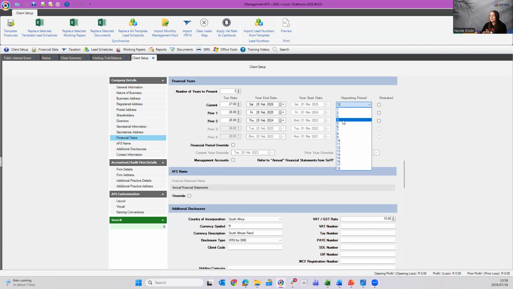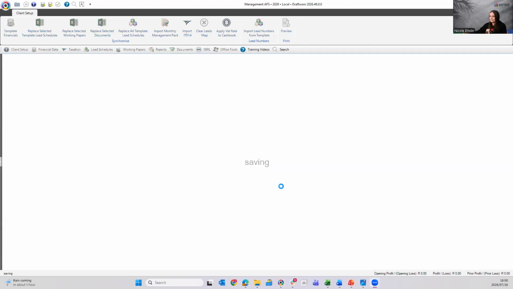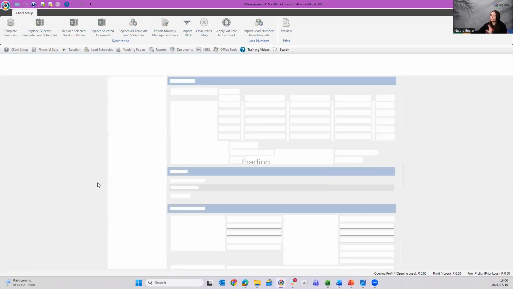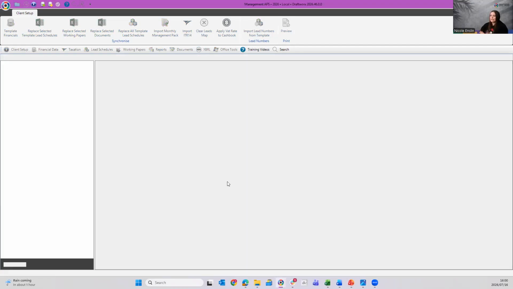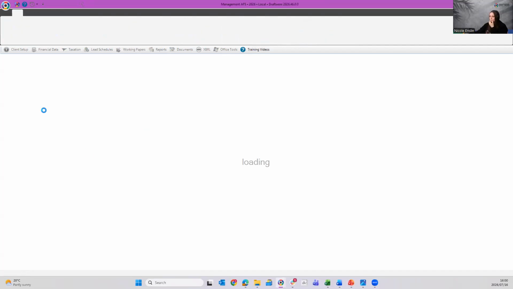I'm going to change my reporting period to the number of months these management accounts apply to. This is when I want a full comprehensive set of financials with notes, with cash flows, with policies, everything. I change my reporting period. Yes. What did I break? You didn't break anything. It's just taking us back to our mainframe because we've said it's 5 months. Okay, let's go back in.